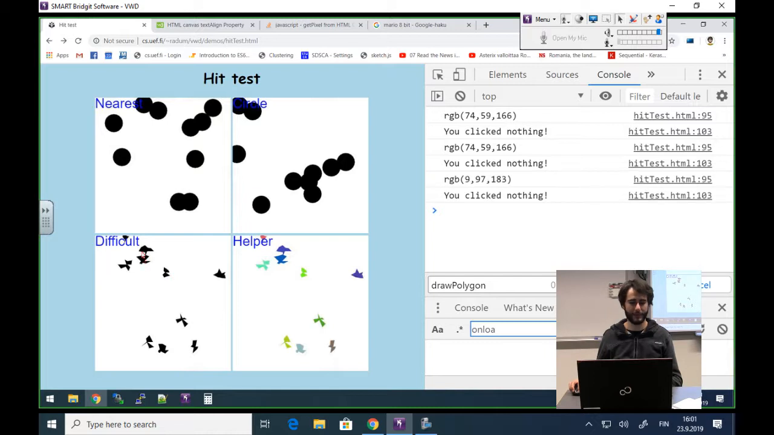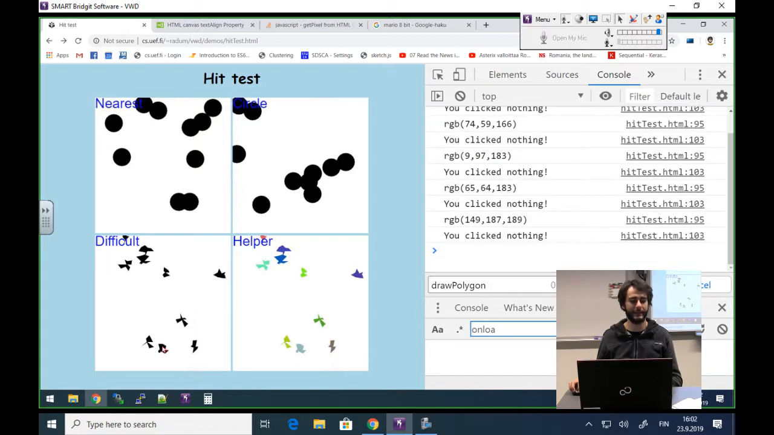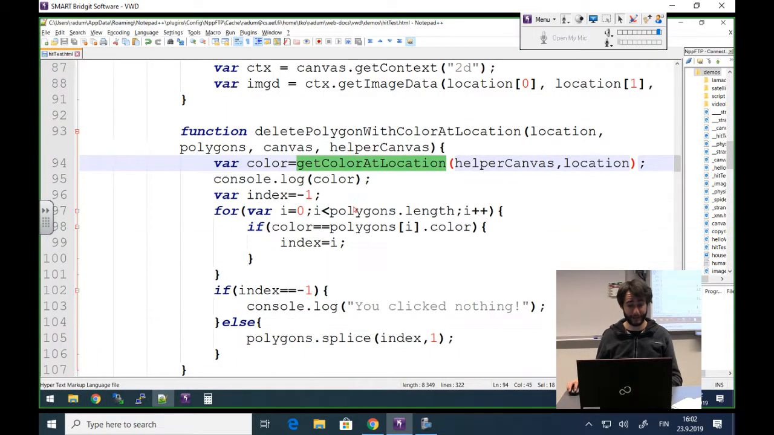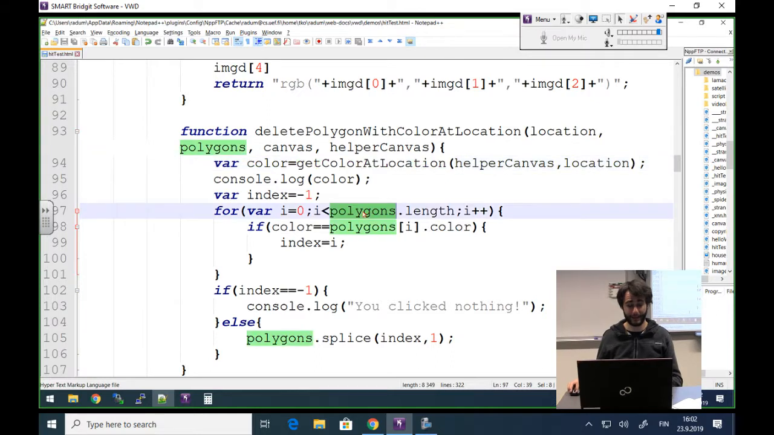This actually works. So the numbers here on the right, you see they are showing different colors, even though I'm clicking the black things on this left side. So I am getting the color at the location, and now there is a problem with these polygons. Okay, I think we need to wrap it up.